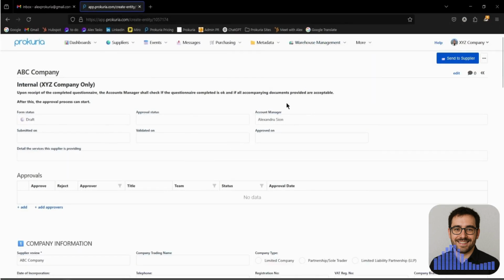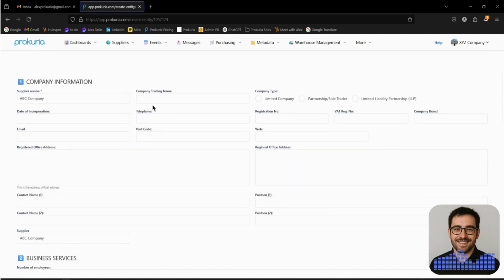Now, let's see how this onboarding form looks in Prokuria. We've designed it to visually resemble Excel, but in a streamlined digital format. There's an internal section visible only to the vendor manager. We'll revisit that later. Then we have the company information section, just like in Excel, but in a structured online format. The benefit here is control. For instance, instead of allowing free text input for company type, we can restrict it to just 3 predefined options. We can apply similar logic to other fields.